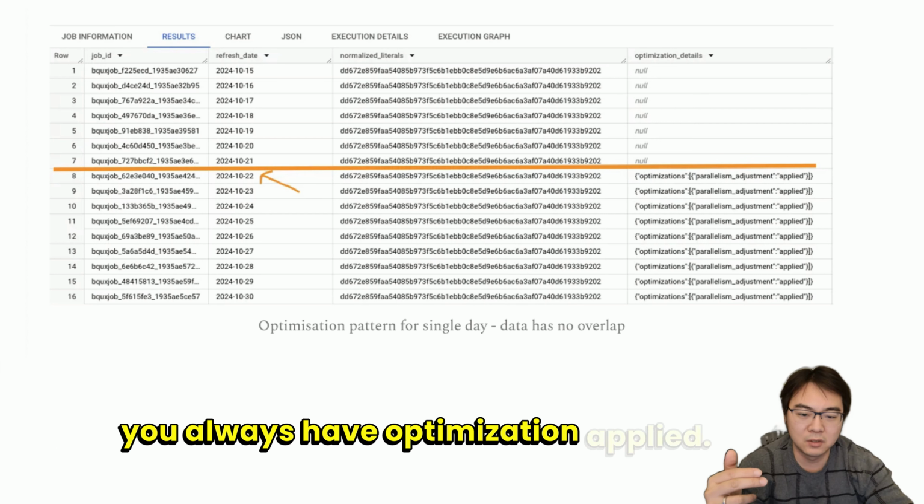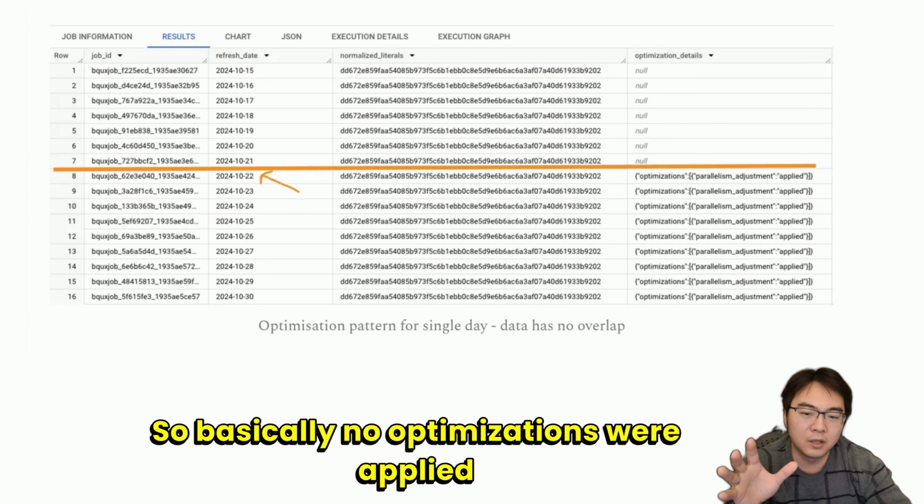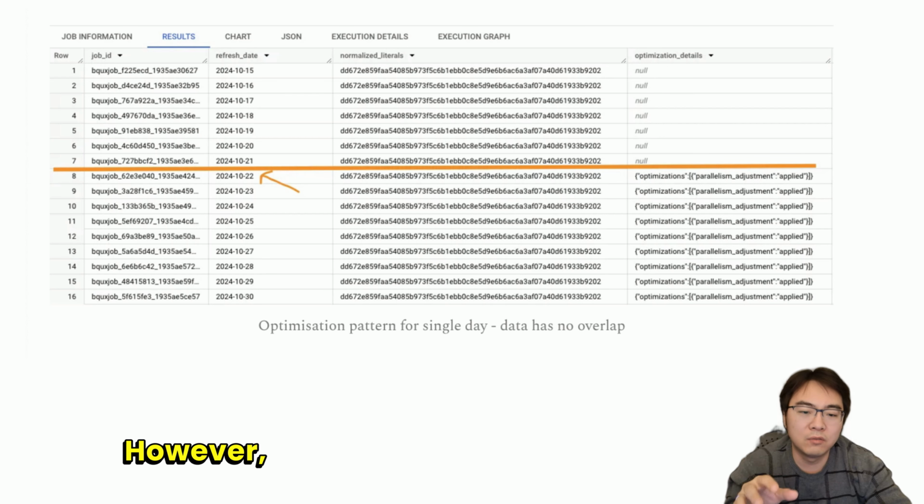So if you want to know which query I ran to do this, here's a link. You can use this. So basically, no optimizations were applied for the smaller data partitions. However, starting from the 22nd, it leverages the history from the 21st, right? And then all the subsequent queries are successfully optimized.